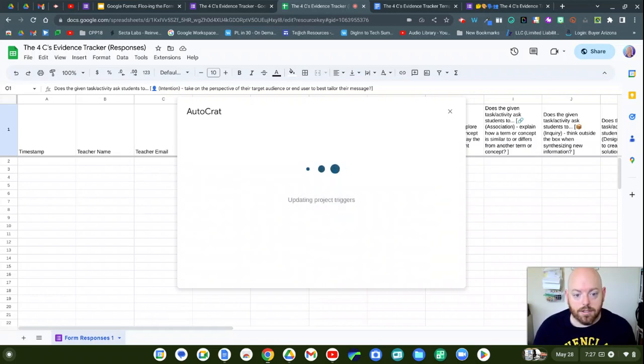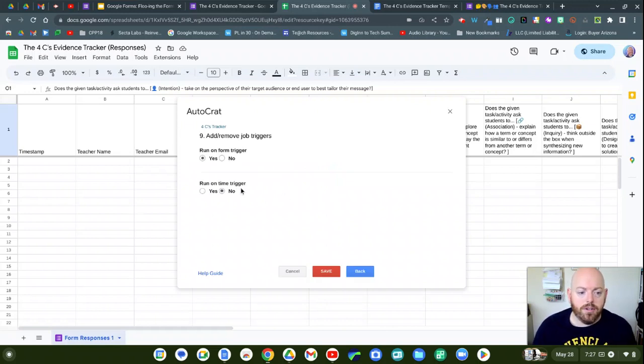It's uploading project triggers. So again, it's kind of tying it all together. And we don't want to run on a time trigger, because that would mean it's going to run something every day at a certain time, which doesn't necessarily make sense. So it's every time the form is done. So I'm going to hit save.